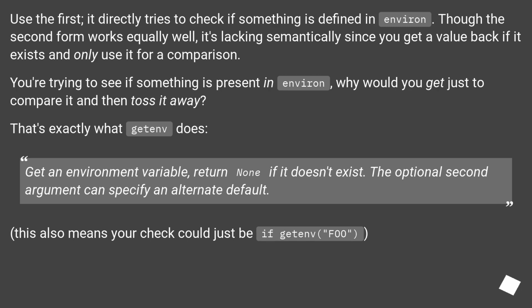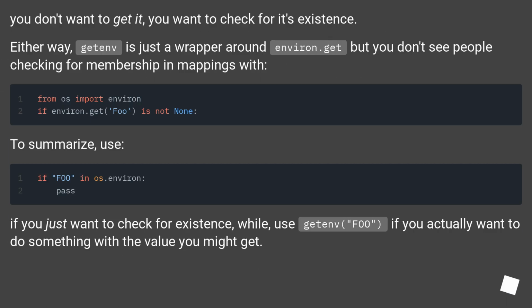Get an environment variable, return None if it doesn't exist. The optional second argument can specify an alternate default. This also means your check could just be if getenv foo. You don't want to get it, you want to check for its existence. Either way, getenv is just a wrapper around environ.get, but you don't see people checking for membership in mappings with get.